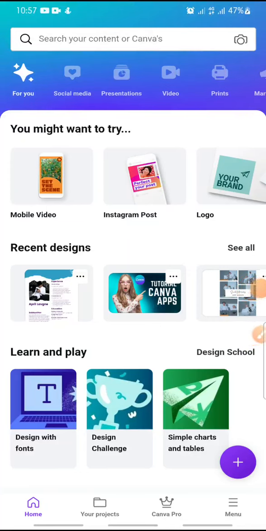In this video, I'm going to show you how to make a menu on Canva apps. Now let's get started. If you open your restaurant and you don't have a menu, if you wanna make a menu on Canva apps, it's pretty simple.